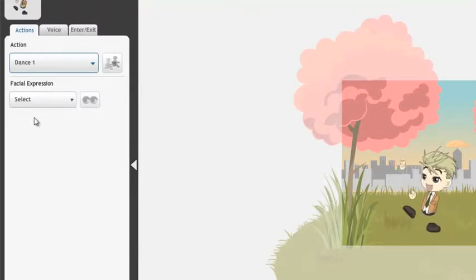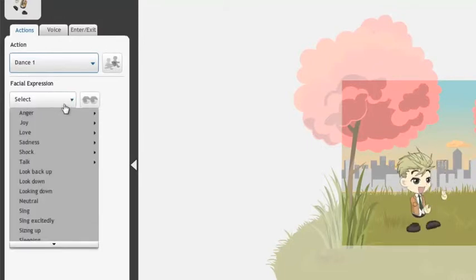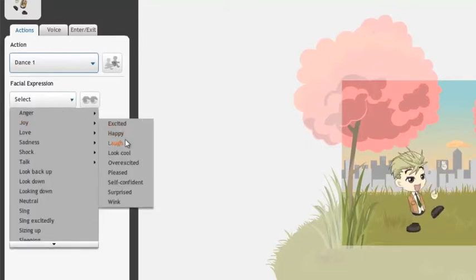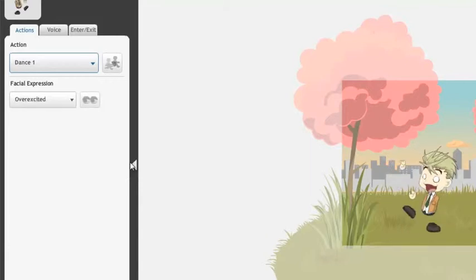With his facial expression, it's rather blank, so I'm going to make him very excited. So you go to facial expressions, go to joy, and I'm going to pick very overexcited since he looks very happy. And that's basically how you animate a character in the most basic form.